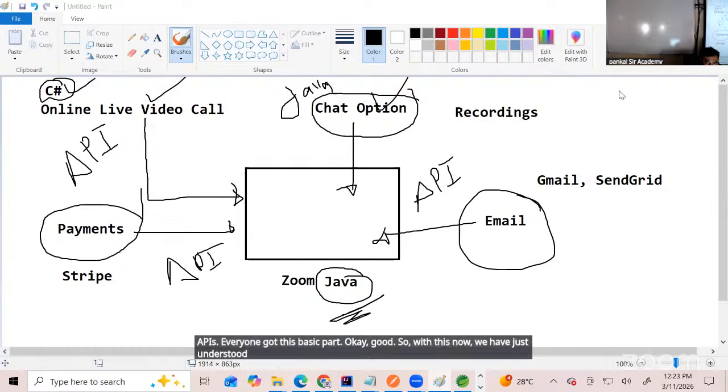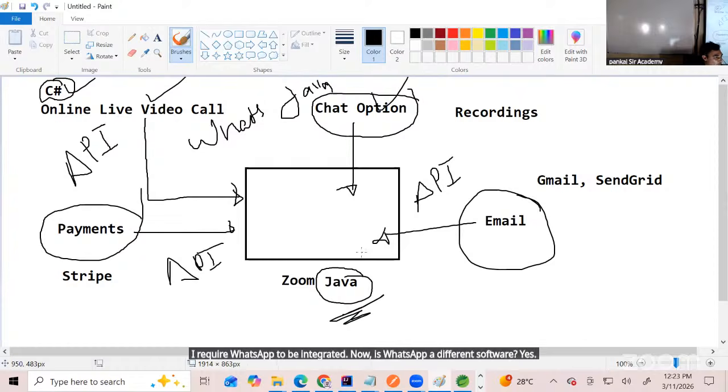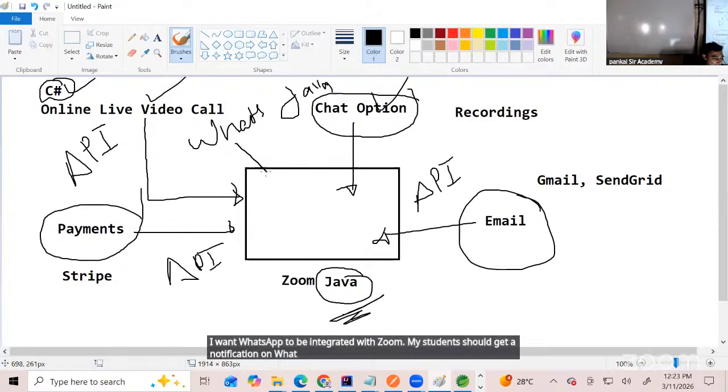Just like a database is needed for a website. Don't get confused here. I've already given a solution now. I want to build an application. I require WhatsApp to be integrated. Now is WhatsApp a different software? Yes. I want WhatsApp to be integrated with Zoom. My student should get a notification on WhatsApp. So how do you integrate WhatsApp?